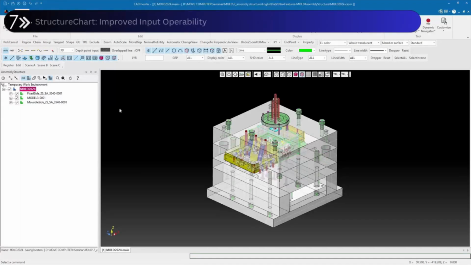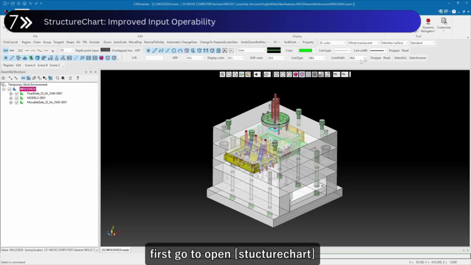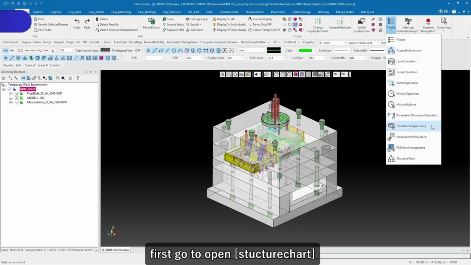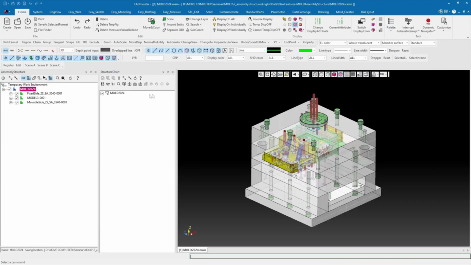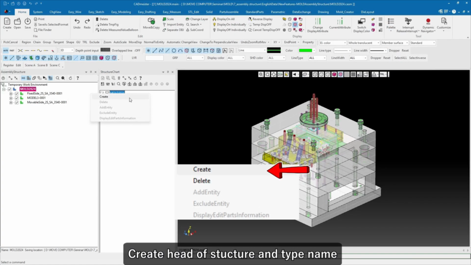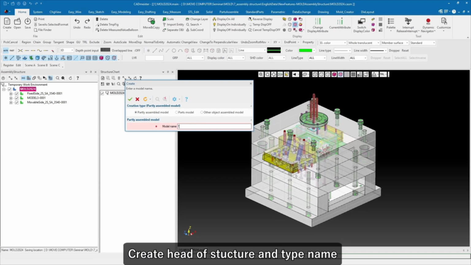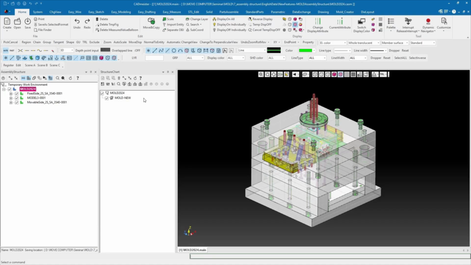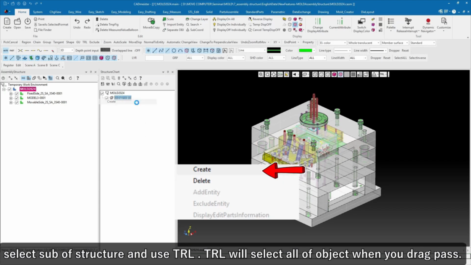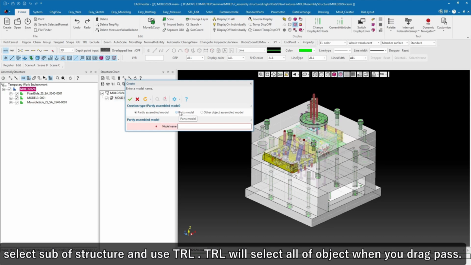The next topic is Structure Chart, which has improved input operability. At first, open the Structure tab. Then create a head of structure and type the name. Select a substructure using the TRL. The TRL is a tool that selects all objects you drag across.